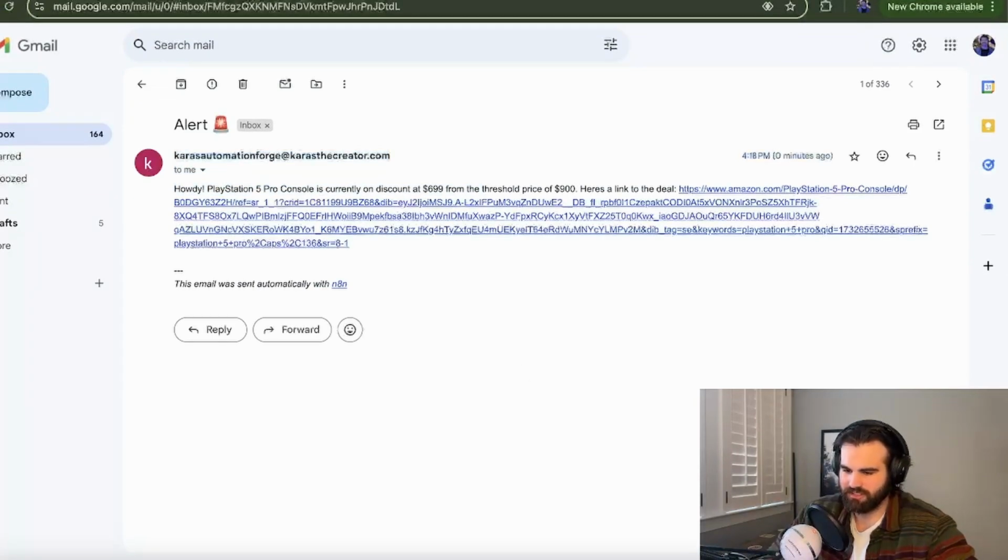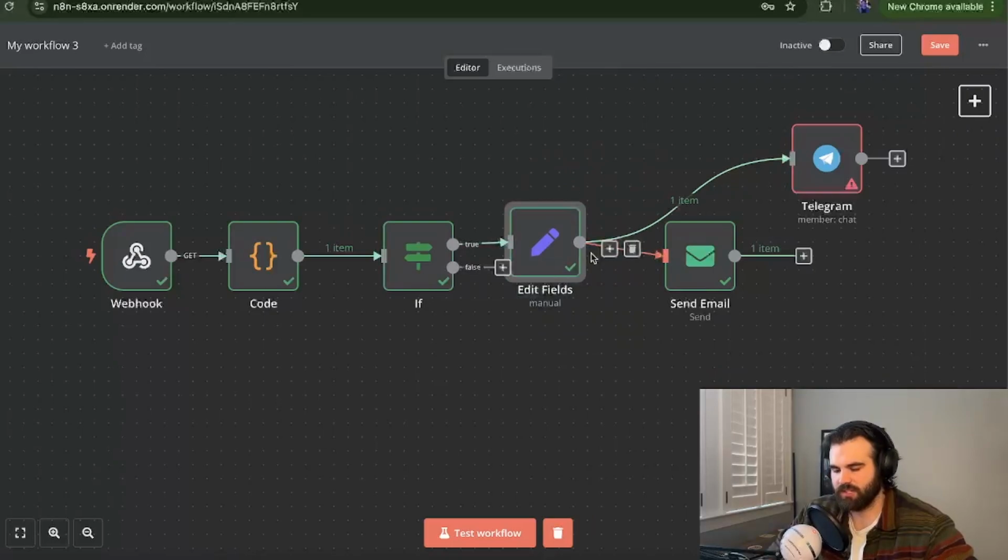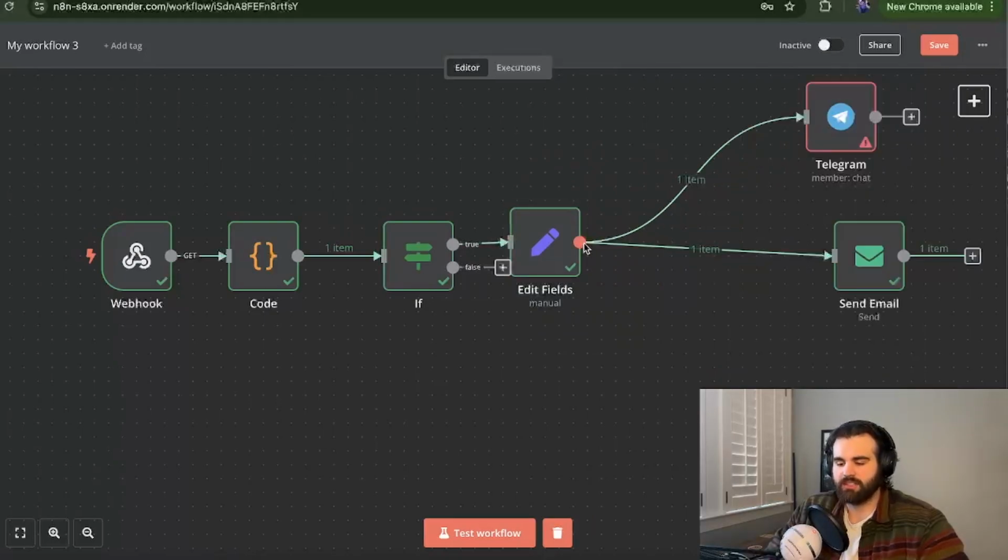Let's put this all together. The webhook gets called. We enter in our own threshold price, also get our fields all cleaned up. The if statement right here decides where it's gonna go. So we get our fields and then now we get to choose. That right there is a basic n8n tutorial. I think I'm just gonna cut the video from here.